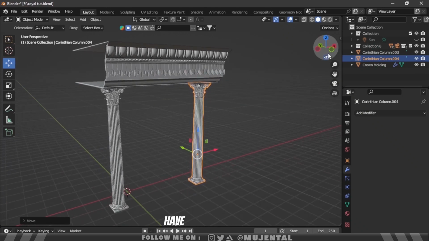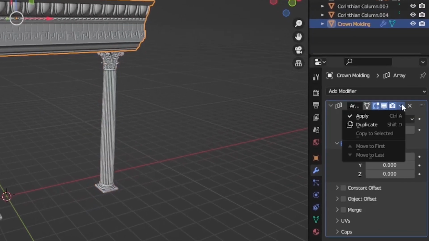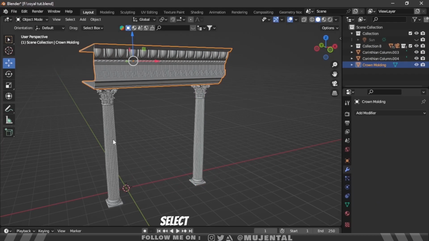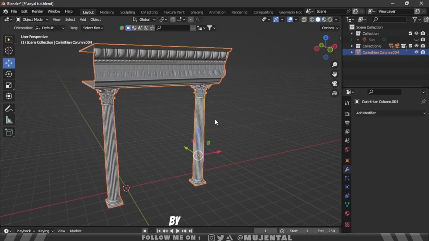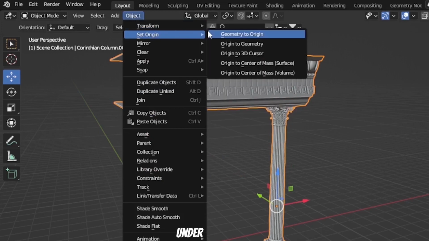So now we have got this kind of structure, and I will apply this array modifier and then select these three assets by holding down Shift and join them together by pressing Ctrl J. Then I will go to Object and under Set Origin, select Origin to Geometry.